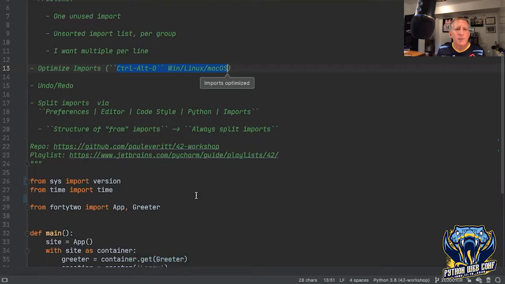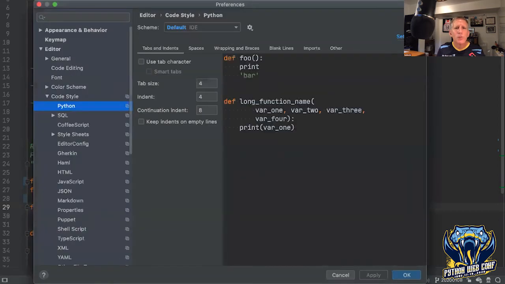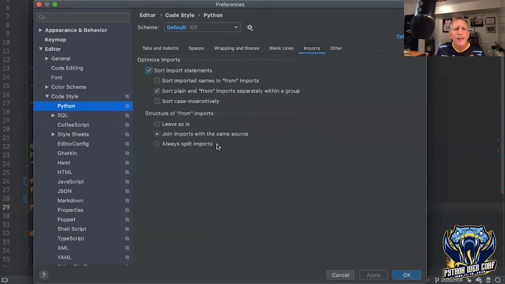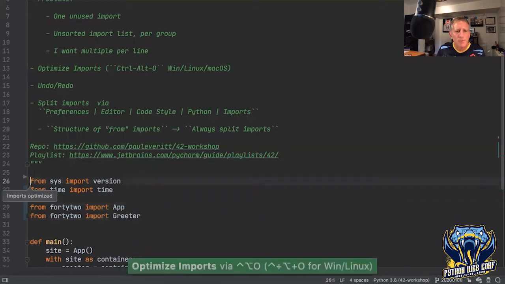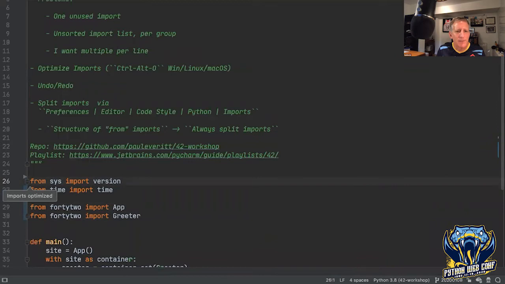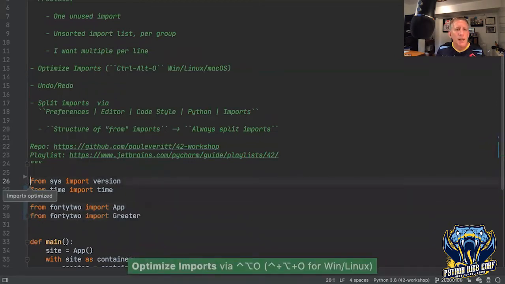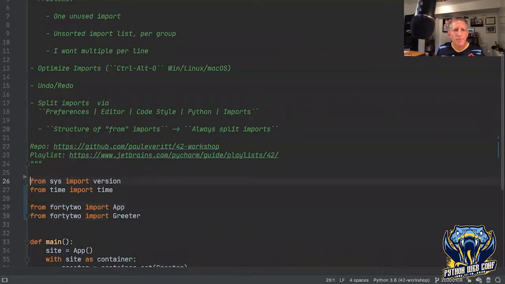Let's talk about that third one, splitting this across multiple lines. If I go back to code style in the settings, and I'm in the Python code style, these are my settings for PyCharm. I click on imports, and then I get this little section of the settings, and I can say always split imports. And now when I reformat the code, watch what happens. It split them, alphabetized them, etc. Again, undo, optimize imports. There's a variation of this that is significantly better.